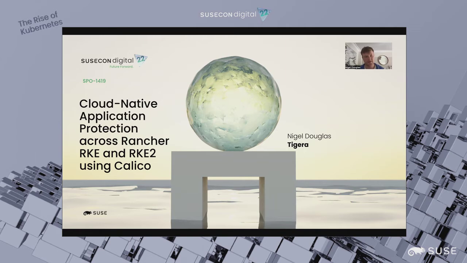I work at a company called Tigera, and we're responsible for an open source project called Calico. Today's session will cover cloud native application protection, specifically for Rancher RKE and RKE2 clusters using Calico.